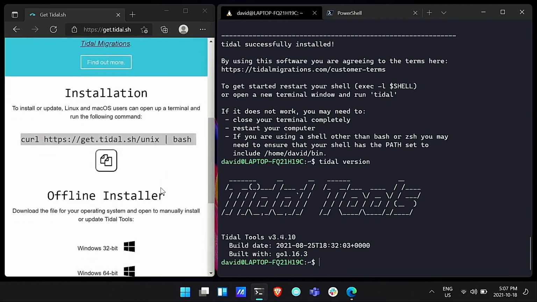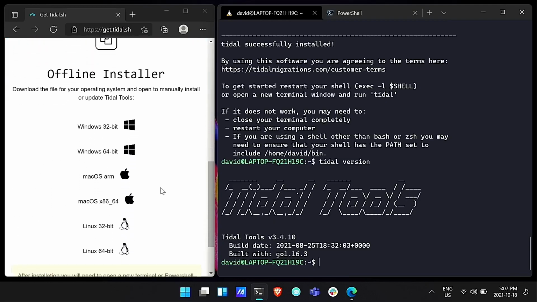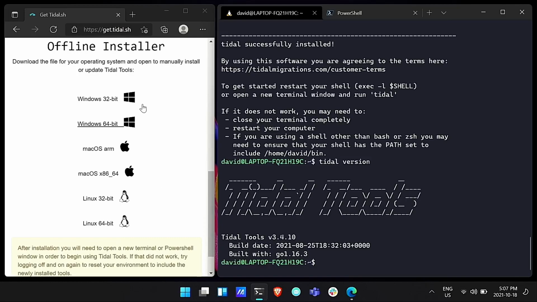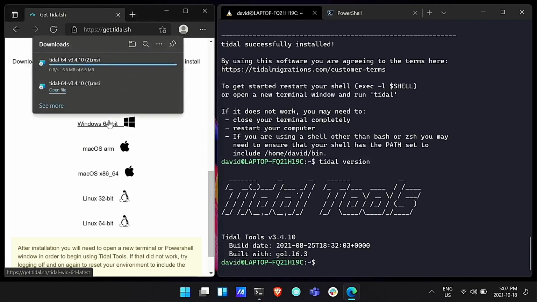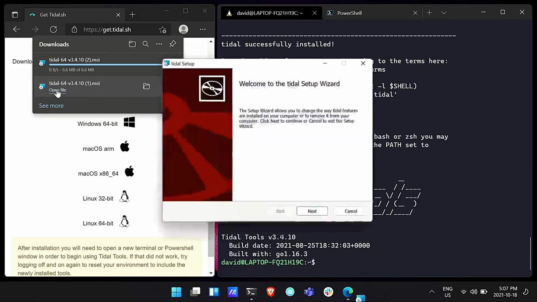For Windows, I'm going to keep scrolling down. You can see we've got some offline installers, so 32-bit and 64. I'm going to go with Windows 64 on this new machine. You'll also notice we've got ARM support on Mac OS, which is really nice for those new M1 laptops. So let's grab that Windows installer. You can see I've downloaded a previous version. Actually, I'm just going to skip forward and use that now.